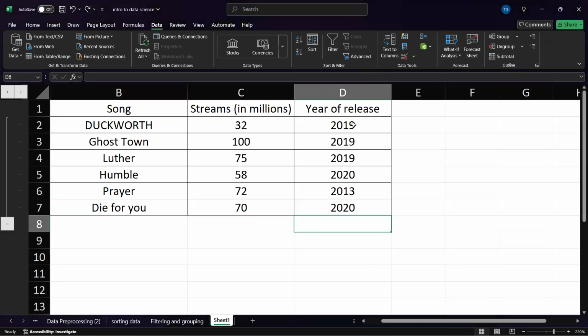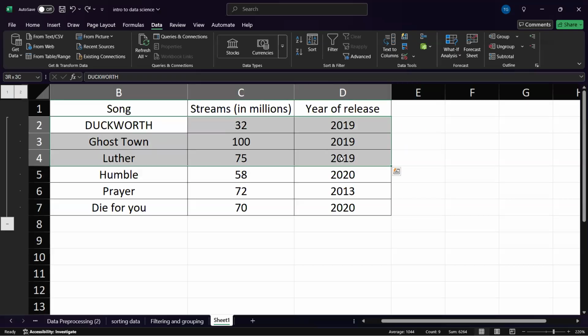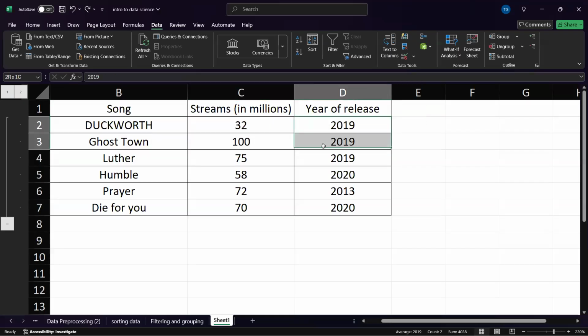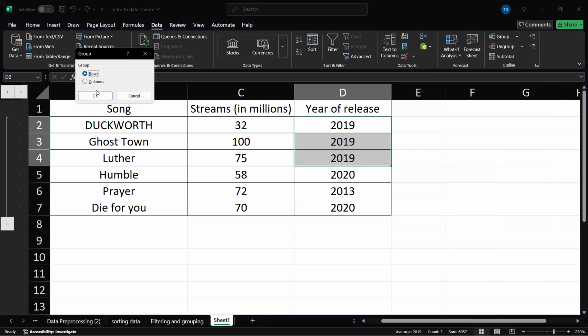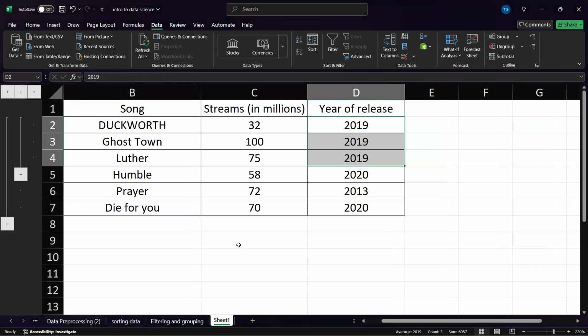Sorry, what I actually meant was, some songs have similar characteristics, like the 2019 songs. So what do you want to do there? You want to group them all together. You can click this, like the row group button, and group the 2019 songs.